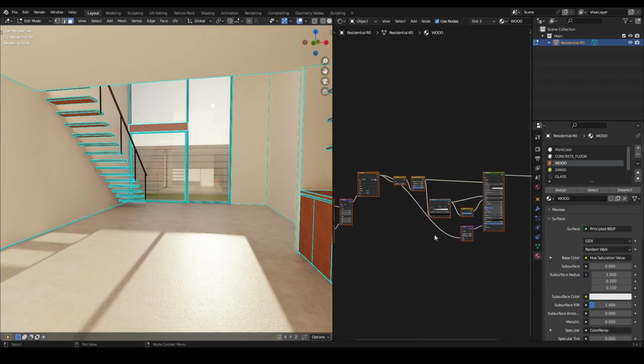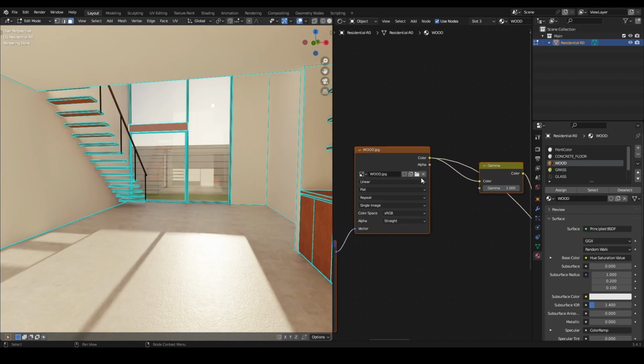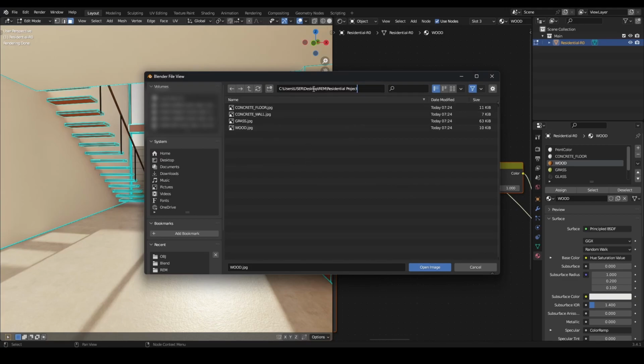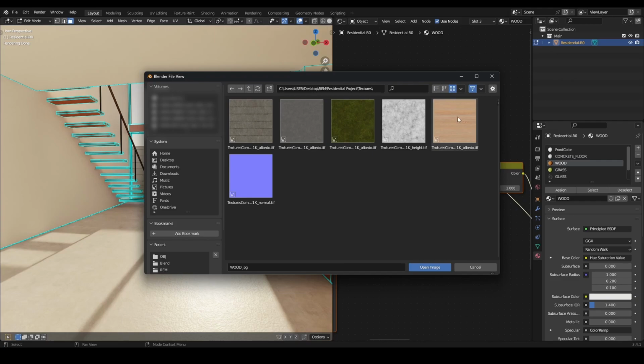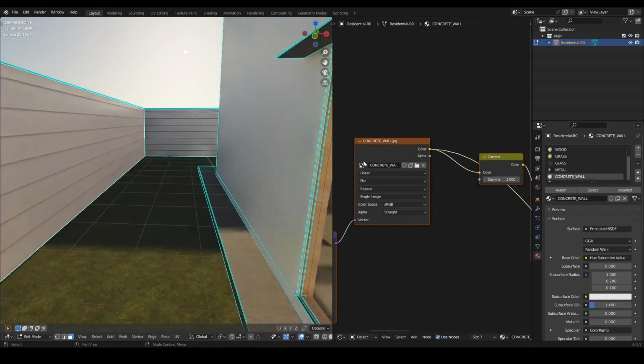We also need to change the material texture since it's low resolution. I'm using textures from textures.com. The free version is sufficient for this case, but higher resolution textures are available for purchase.